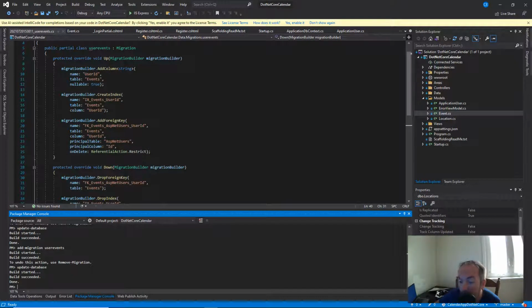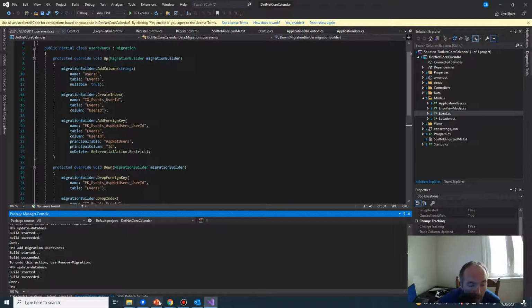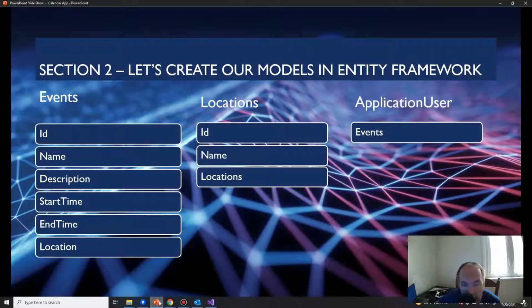I think we're going to wrap up this section here. Let's check back on our list of items. We got the events, we got the locations, we got the application user, and we got all the relational data between them. I think that about wraps it up for section 2. I'll see you guys in section 3.